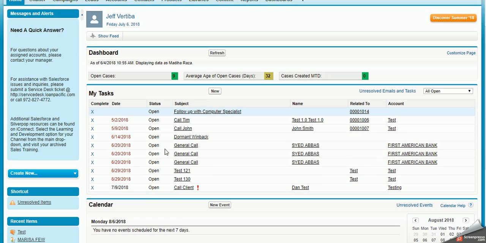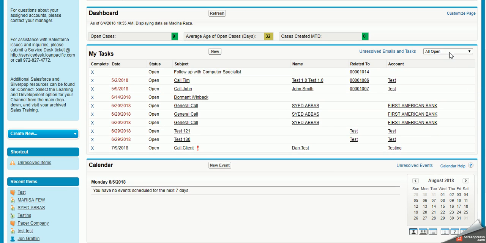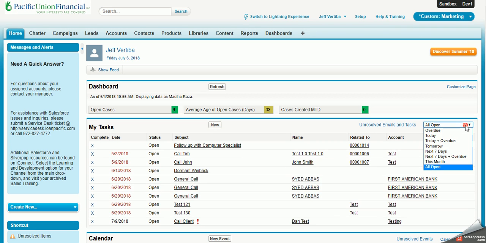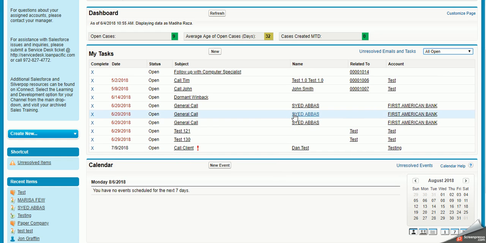save for now. All of a sudden, since we're looking at all open tasks, we can see this high priority call client. We got to call Dan Test on 7/9, and then we'll ensure that we are making the activities we need to be making.